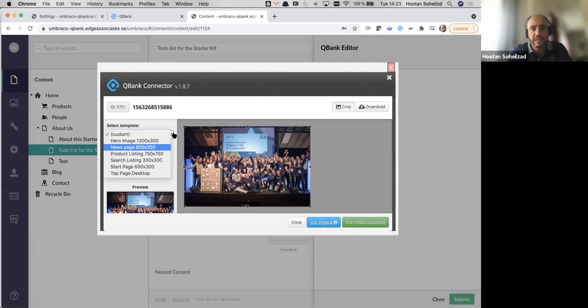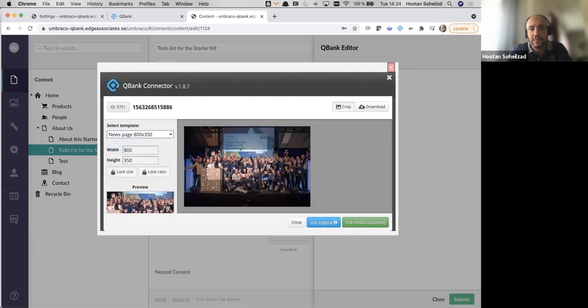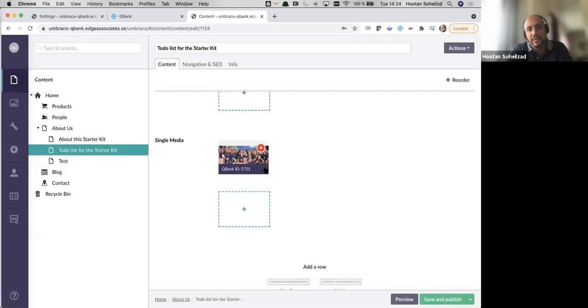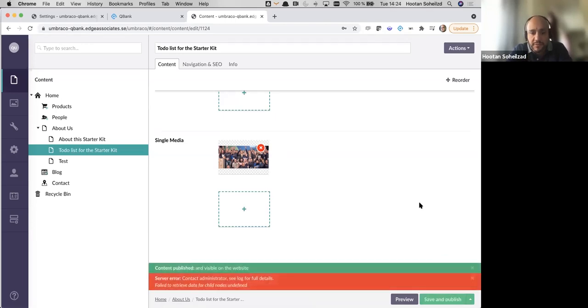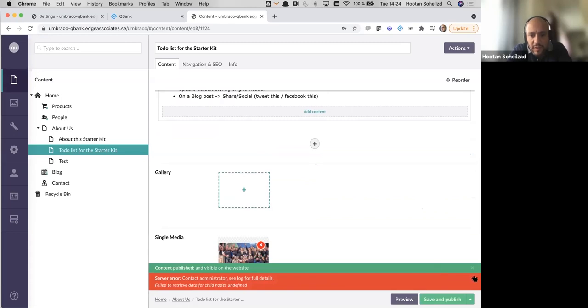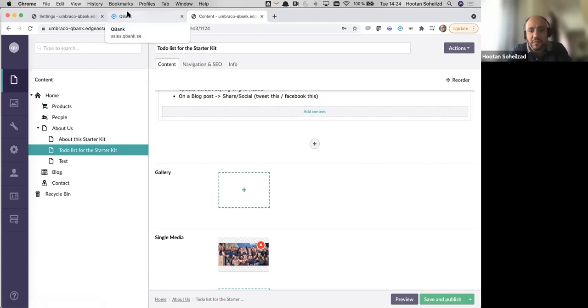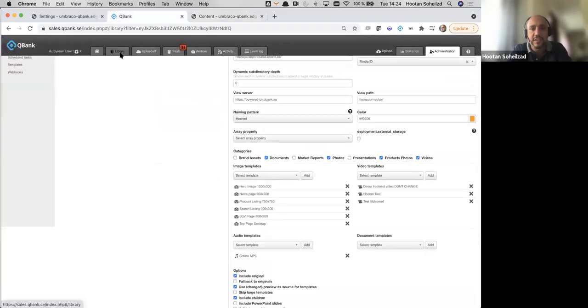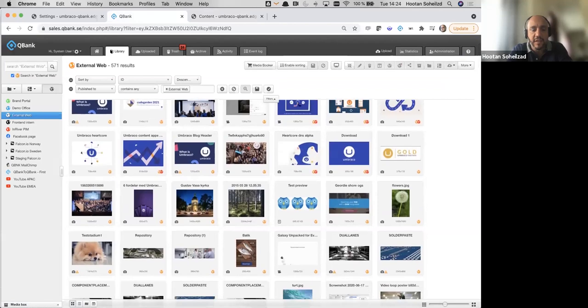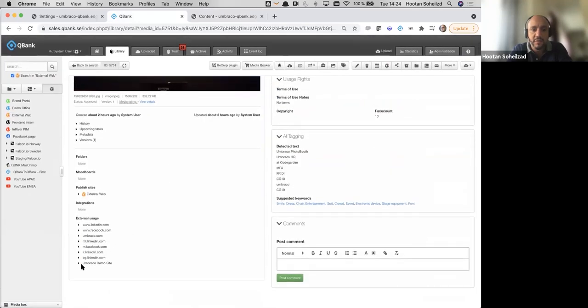So let's just take this part of the photo. So now I have the photo added here, and as soon as I press on save and publish, Umbraco will now tell QBank that this photo has been available somewhere. Sorry, this is a demo page, so seems like I'm getting an error, but I should still see that information available here. There we go.